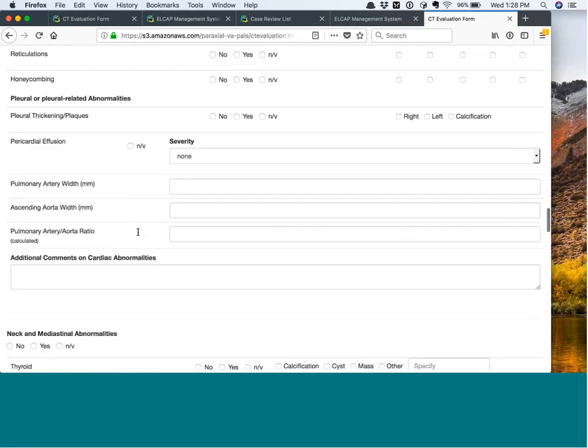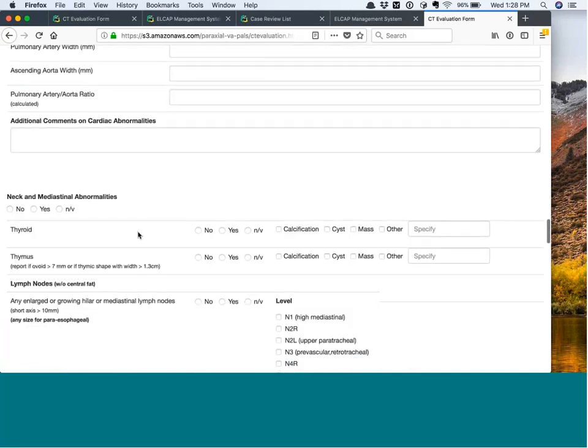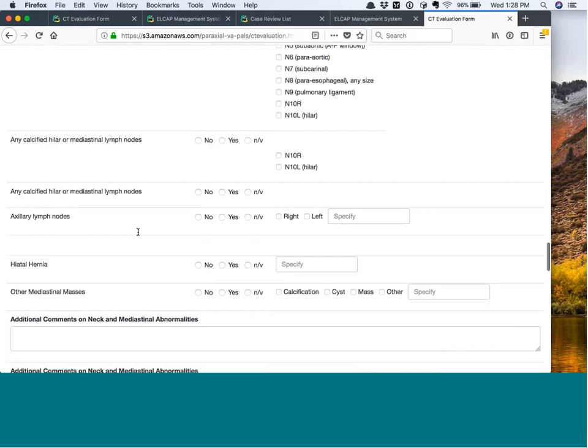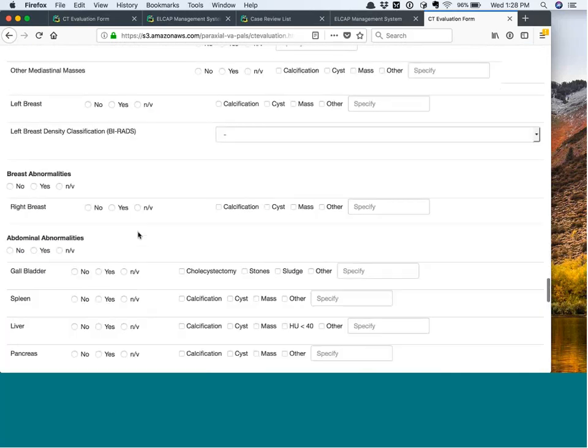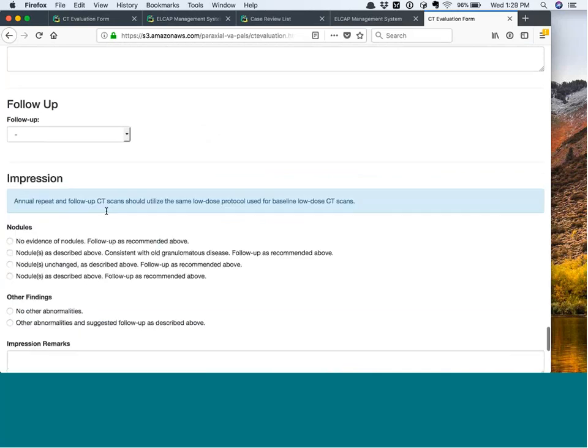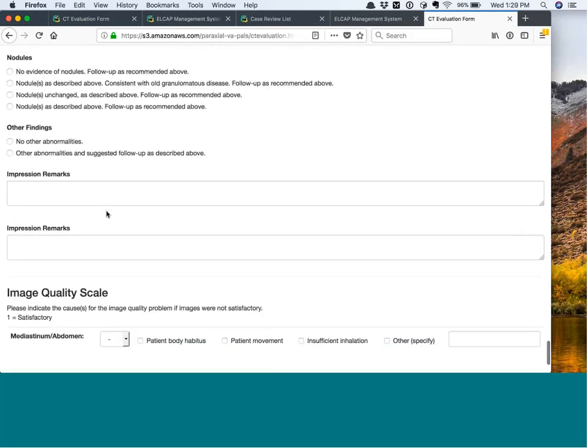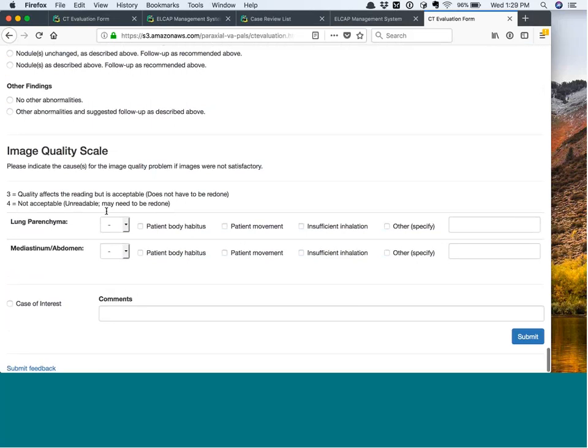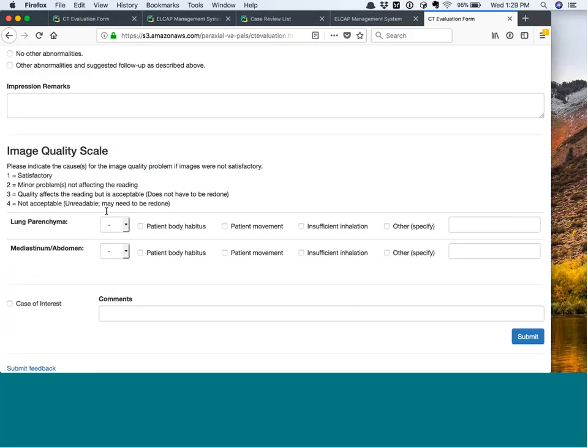cardiac abnormalities. There's one for neck. There's another one for breast abnormalities and so on. And then I think there are going to be other tabs for follow-up, impression information, and the image quality scale. So that's all coming in the next week or so, along with I believe the next form on my list anyway is the intervention form. Yes. And so that will be coming in the next week, hopefully.